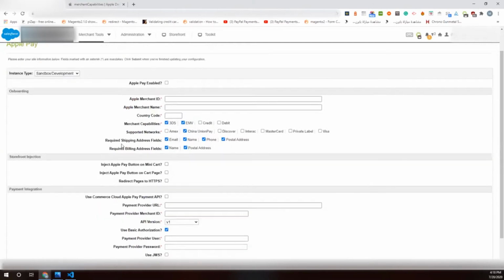Next one is required shipping address field. On required shipping address field, we can choose email, name, phone, postal address. Required billing address field, such as name, postal address. These two parameters are sent on the request to determine how we show the pop-up.